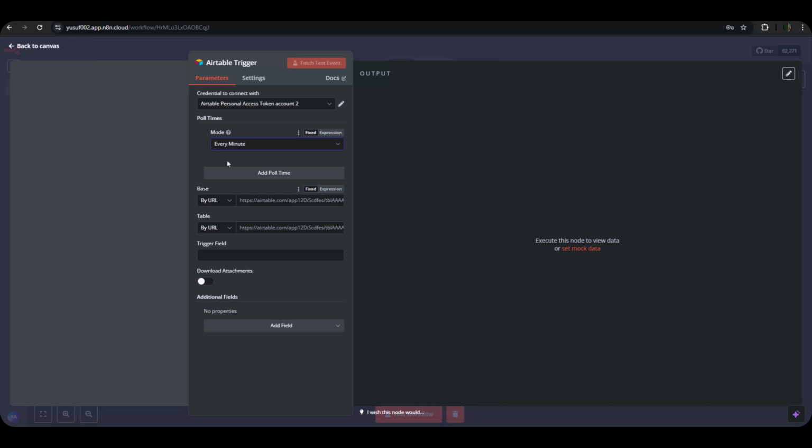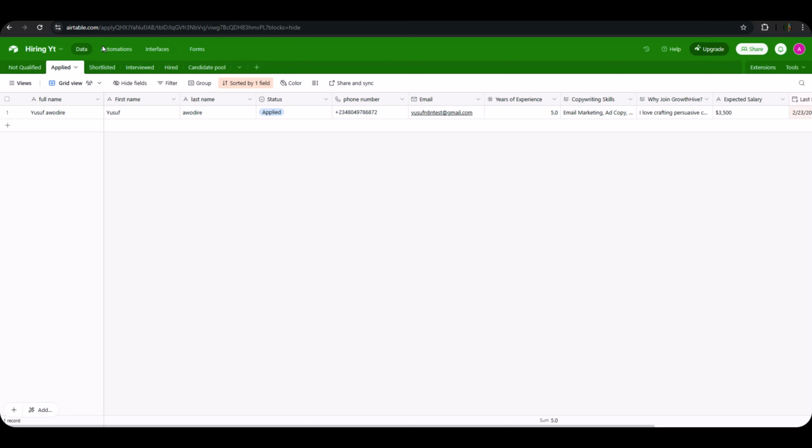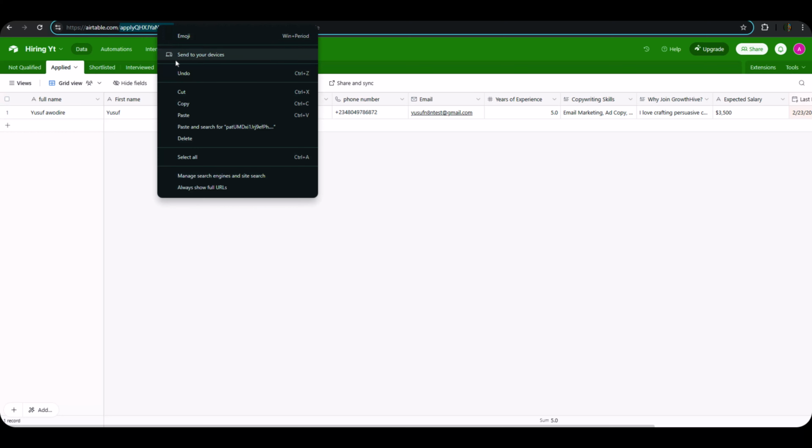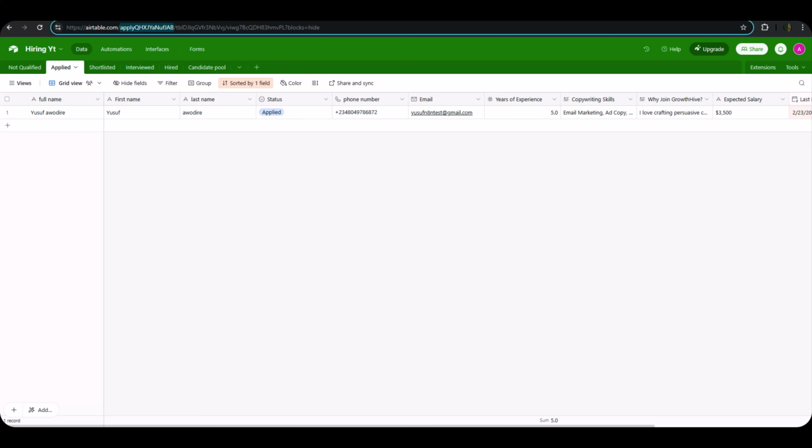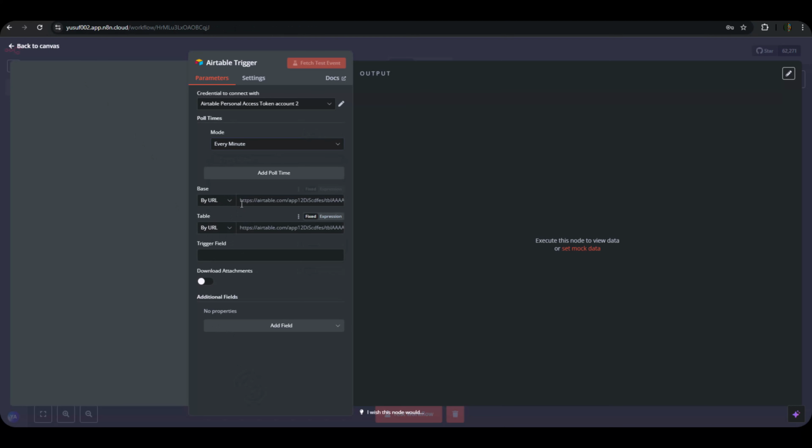The base URL is actually the URL of our table, which is this part that is here. Just this. This is our base URL. So we're going to copy this and paste it into the workflow, into n8n. So the base ID, rather. This is the base ID.